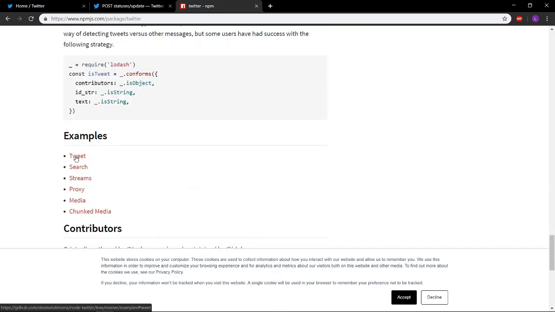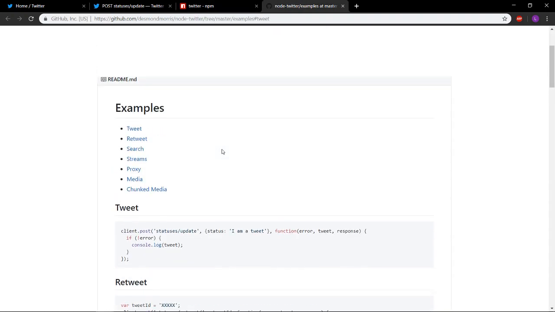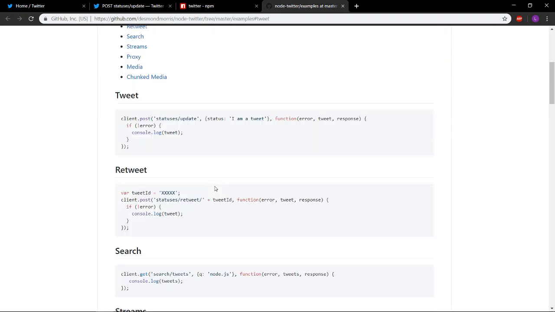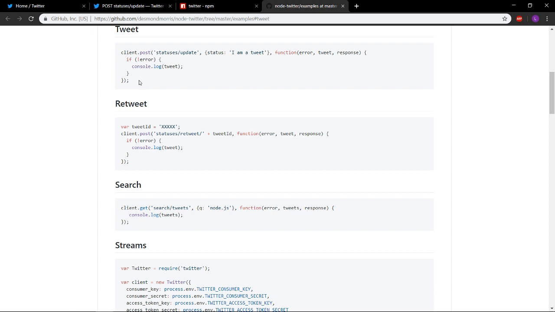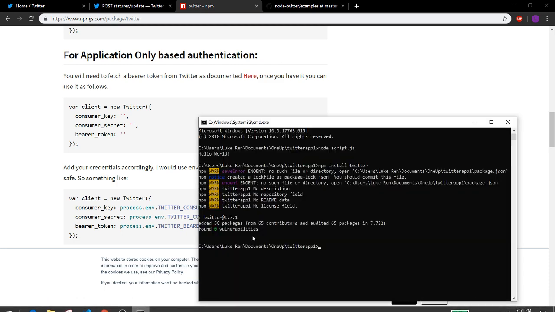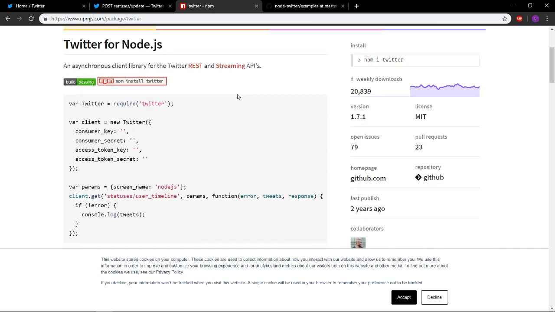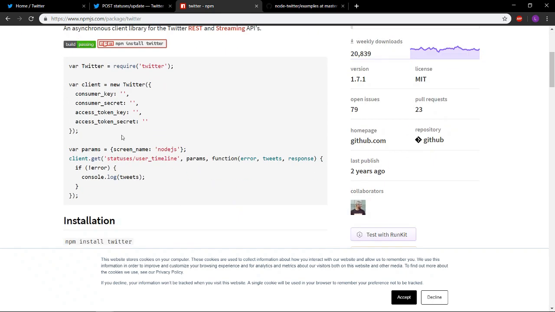Down here you have examples on how to use it. We can look up the tweet example, and it'll probably send you to a GitHub page most of the time. Then it has a bunch of examples that will teach you how to actually use this API they provide. So let's check on this. It's finally finished installing, which means we can start coding using this Twitter API.